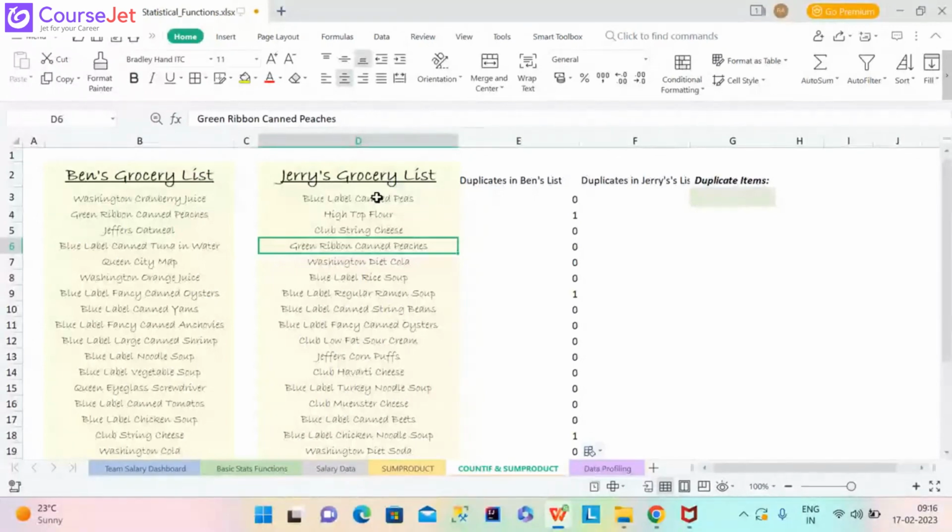So at first glance, this tells us that we have got some duplicates. Green ribbon canned peaches also appears in Jerry's list. Blue label fancy canned oysters also appears in Jerry's list. And it looks like one other duplicate, which is club string cheese. By simply selecting that range, you might realize that we can take the sum, which is 3, and that gives us the number of duplicate items. There are 3, and that would be just fine. We have 1, 2, 3, only 3 products are duplicates.